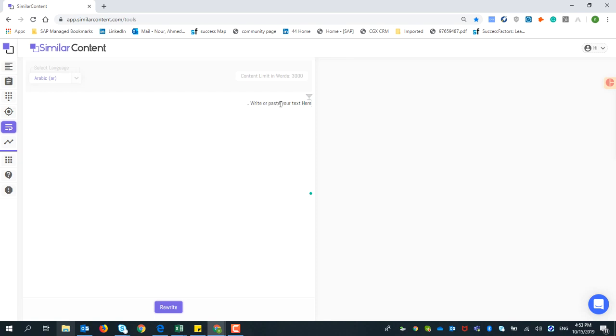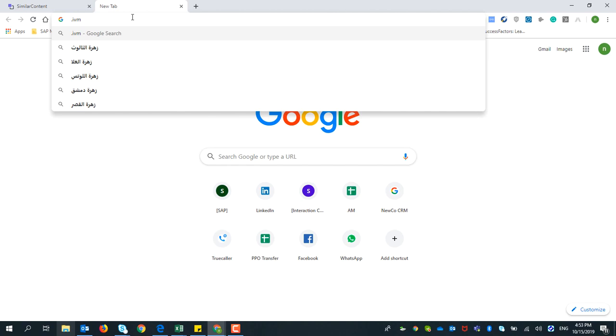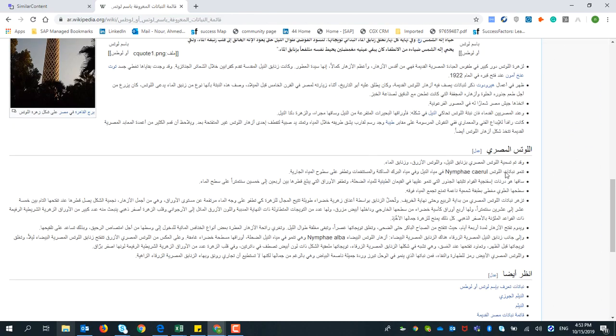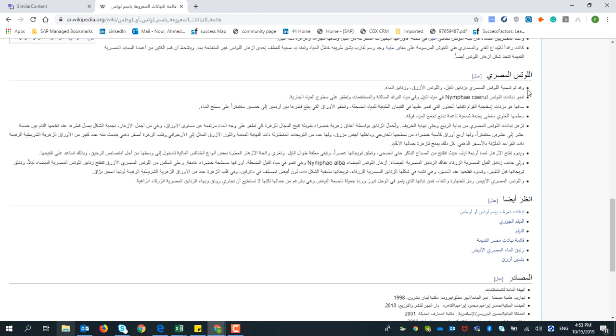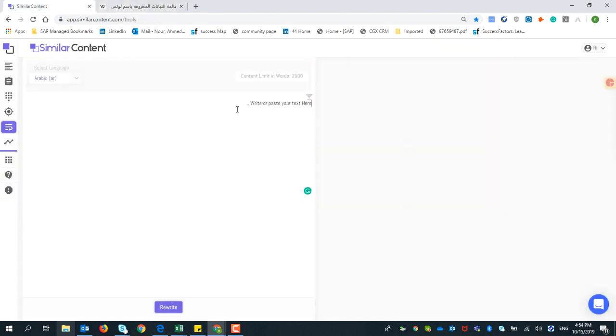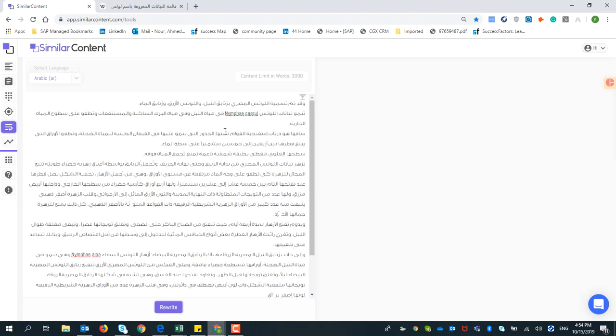So right now let's get a text to rewrite. Go to Wikipedia and get this text, for example, to rewrite it. Go to Similar Content and paste.